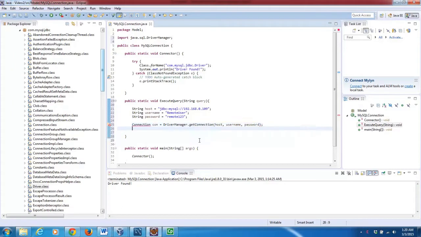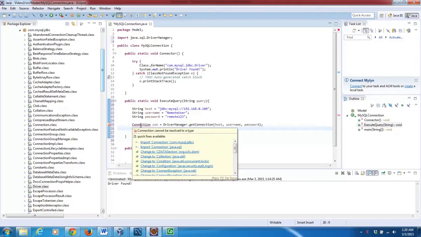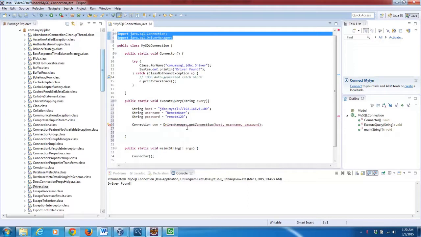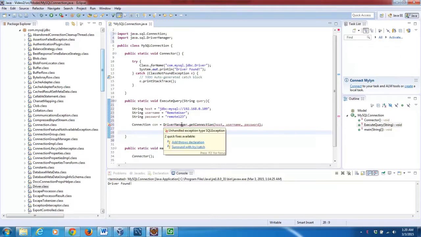Right, so the Eclipse detected. So what is this Connection? I don't import any libraries. Connection is actually under java.sql. So I click that, and what happens is that Eclipse will import these two libraries, and then DriverManager needs to be surrounded by try and catch. Okay, press that.